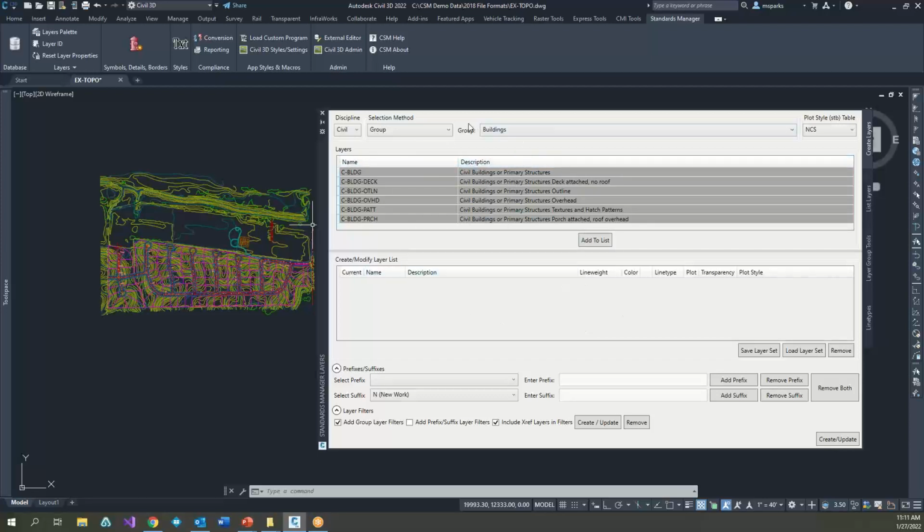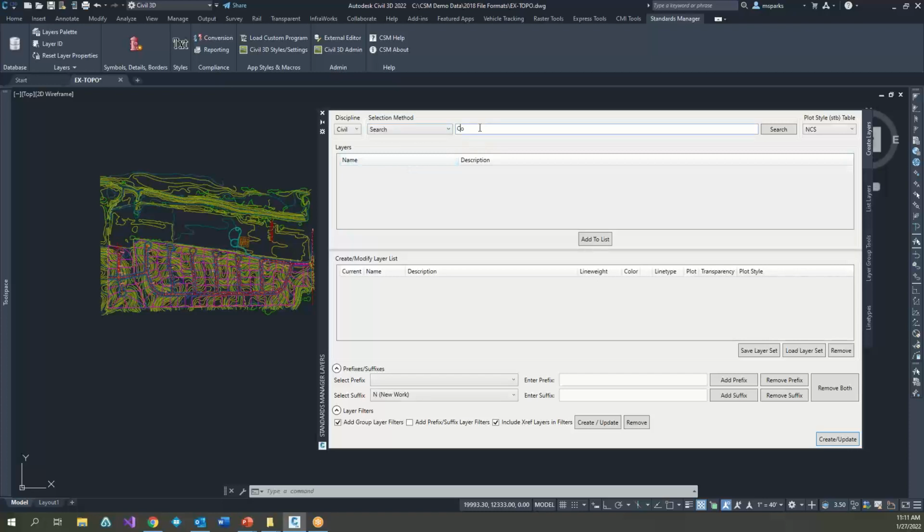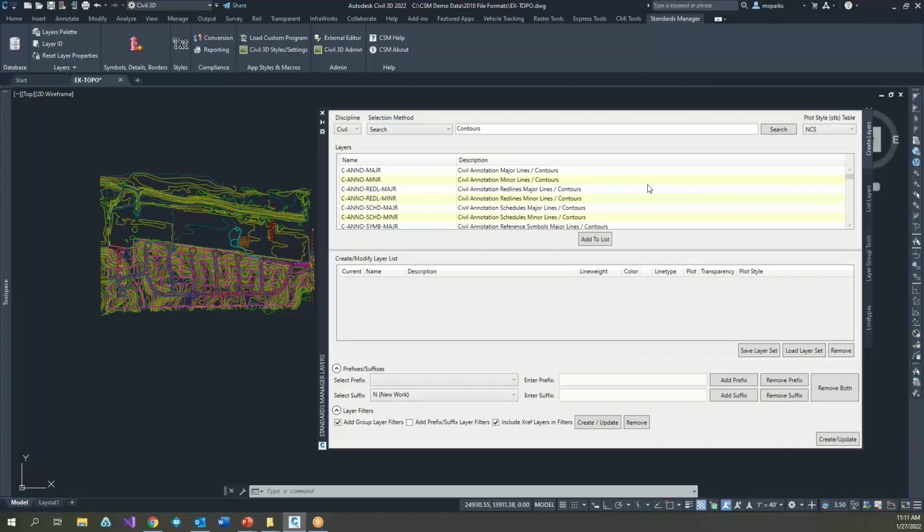I'll show you one other one that I see a lot of people using. So if you're not very familiar with the database, you can always just search, like, hey, I'm looking for some layers for contours or something like that. So there is a search capability where I can, oops, if I could spell. And if I search for that, it'll find everything in this particular discipline with that name, either for the name of the layer or the description of that.